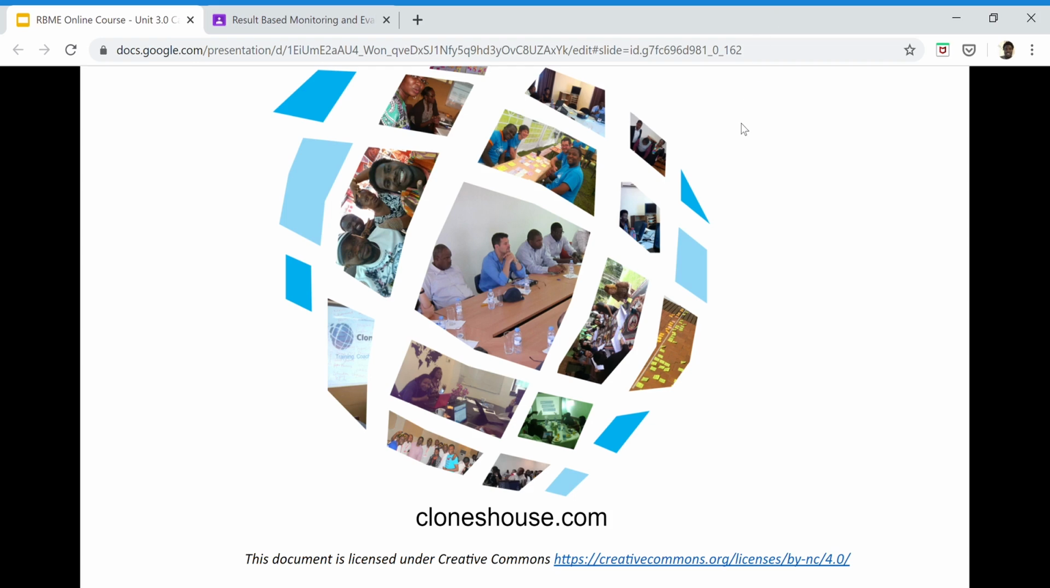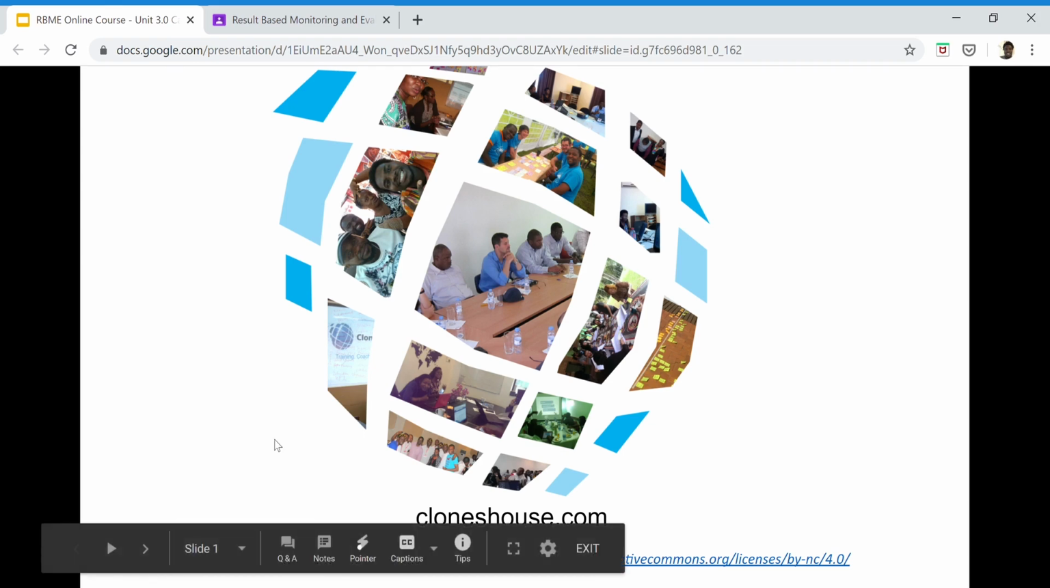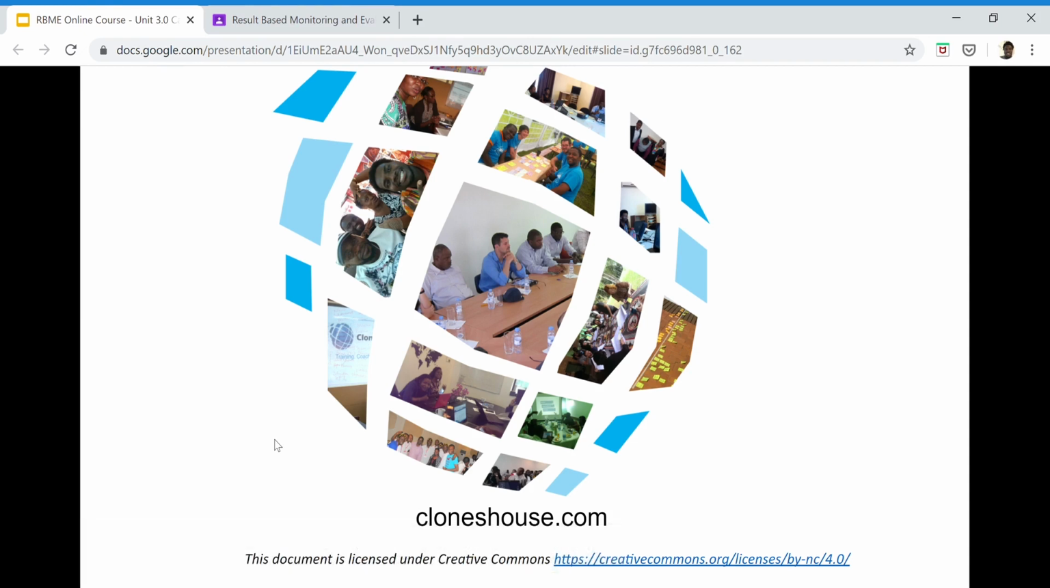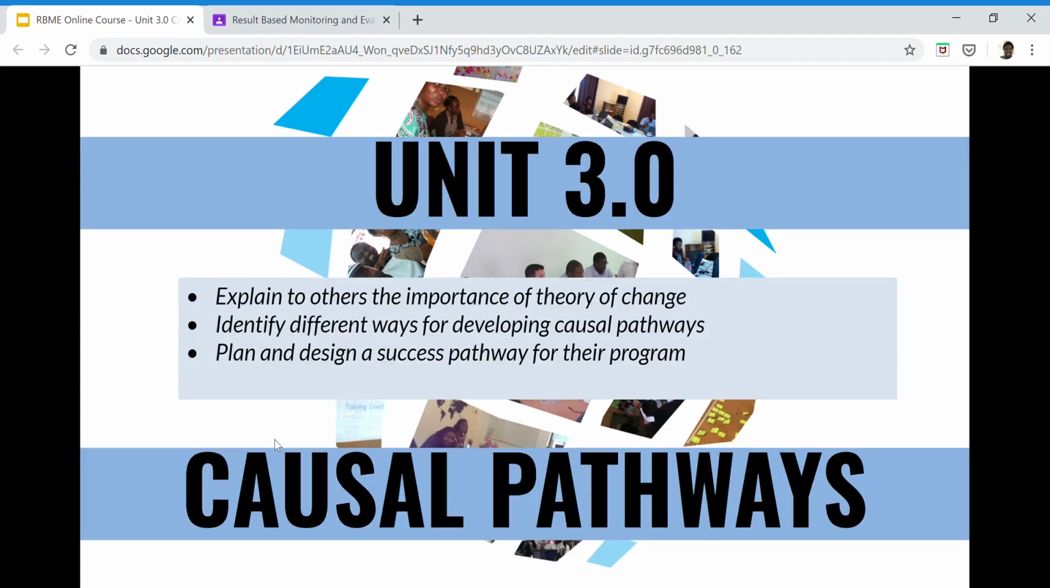So, Unit 1 had an introduction to the interface, to the organization, and also the online platform. In Unit 2, we discussed monitoring and evaluation, its differences, traditional monitoring and evaluation versus result-based monitoring and evaluation. So we will be moving to something much more different and hands-on, which is the causal pathway, which most of us know as theory of change.